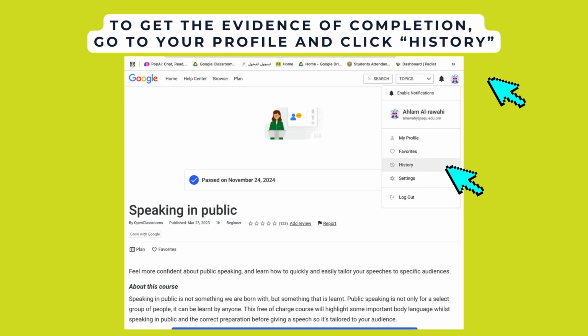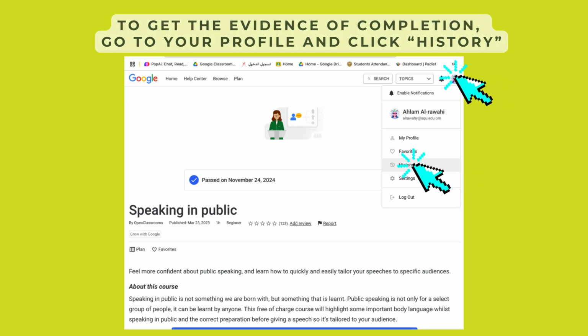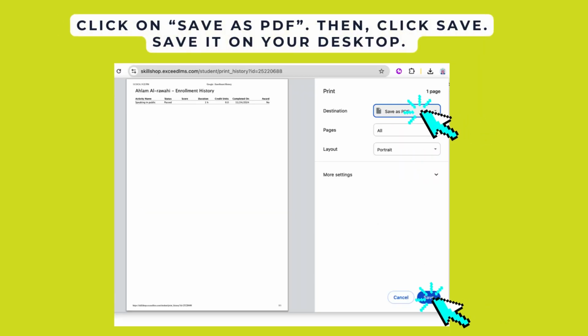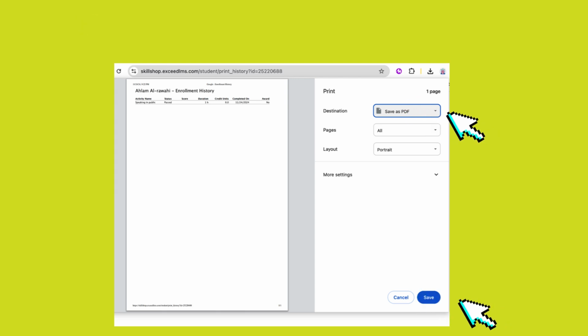To get the evidence of completion, go to your profile and click History. Then click Print History. Click on Save as PDF in the Destination option and then click Save. Save it on your desktop.